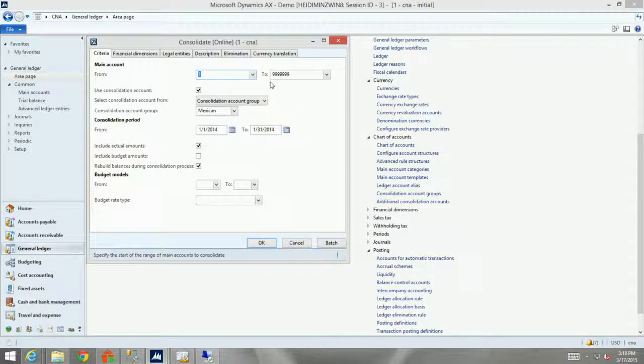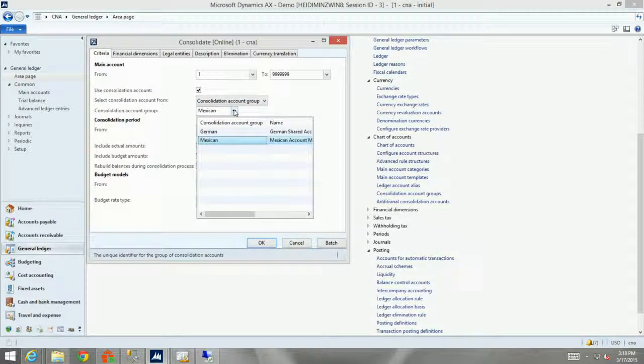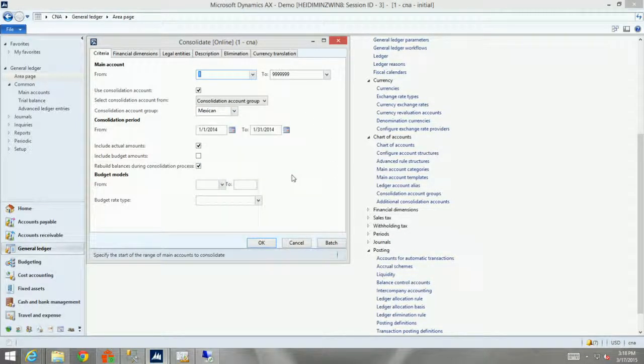But here I've just selected my account range, and I've marked to use the consolidation account. And when I mark that, you actually have the option of using a consolidation account group, like I showed you that I defined all the mapping for from the Mexican chart of accounts, or you can have it pull from the main account specifically. So as part of the main account setup, you can also specify a consolidation account directly on your main account, so you can use either option during consolidations. Since I selected the consolidation account group, then I specify which group to use. And you recall I had two set up, and I'm working with the Mexican consolidation account group.